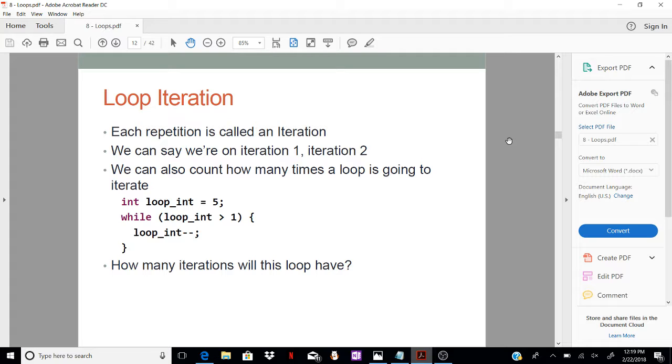If I start at a number and I go greater than 0, that would work. Or if I start at a number and I say greater than or equal to 1, that'll also get me as many iterations. Okay.